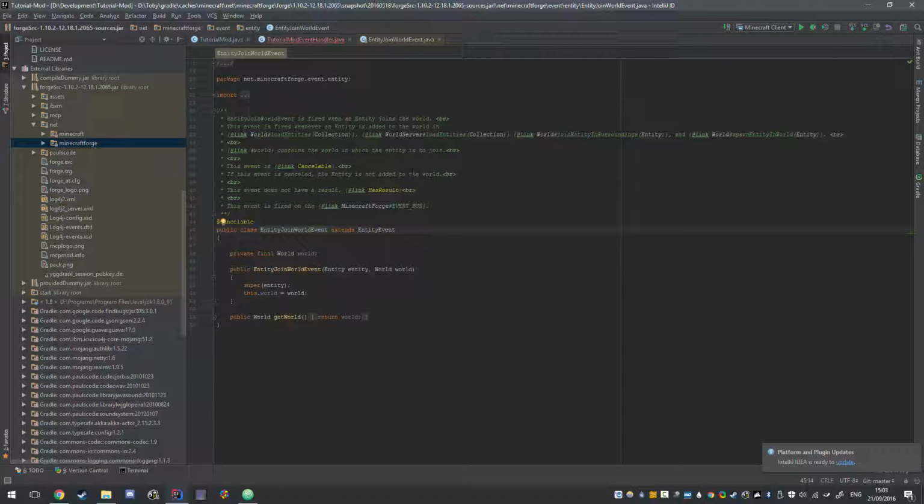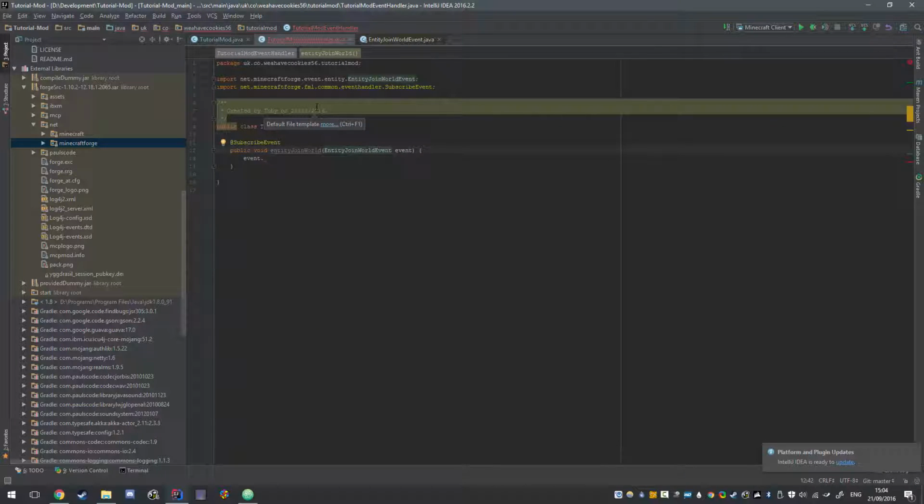So when you load up the game, like when you load up a save, or if you join a server, that sort of stuff. And we can see that it is cancelable, so some events can be cancelled, and this means that you can kind of change the behavior of something. So let's say we did the Living Hurt event and we wanted to cancel that event. I'm pretty sure it is cancelable. We could say, instead of hurting the entity, we could do something completely different.